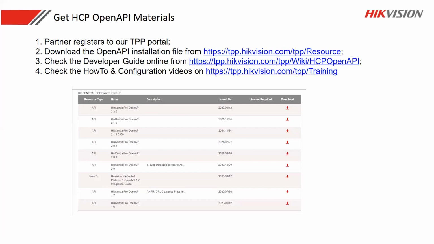So here, like I said, if you want to install OpenAPI, you need to get the OpenAPI installation file first, and you can get the installation file from the TPP as well. So please download the OpenAPI installation file from the TPP, and then also check our developer guide online. We can provide you the developer manual offline, but we also provide it online. And of course, we provide several operation videos to help you better understand how to configure OpenAPI and how to play with the OpenAPI commands. So please also check our training center and the videos there.